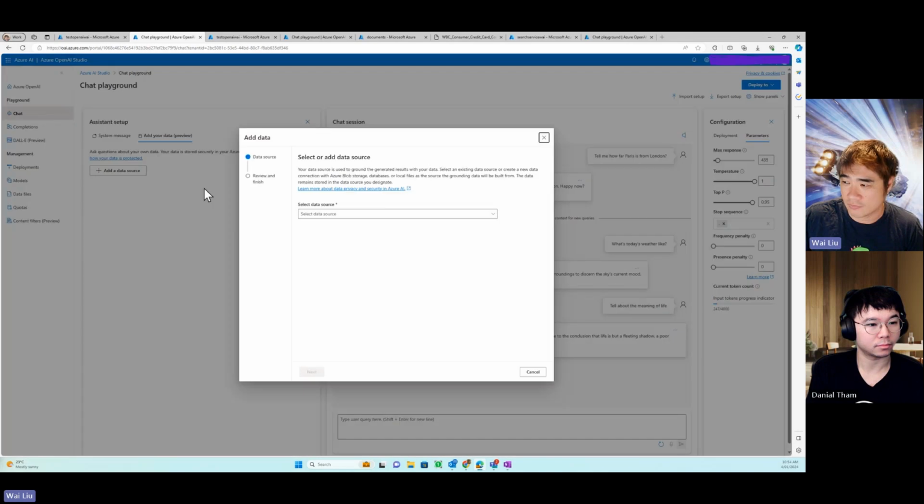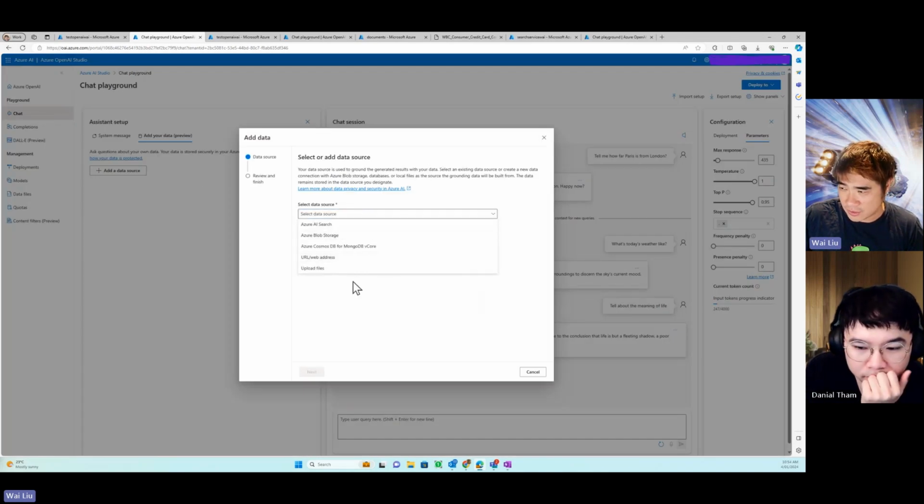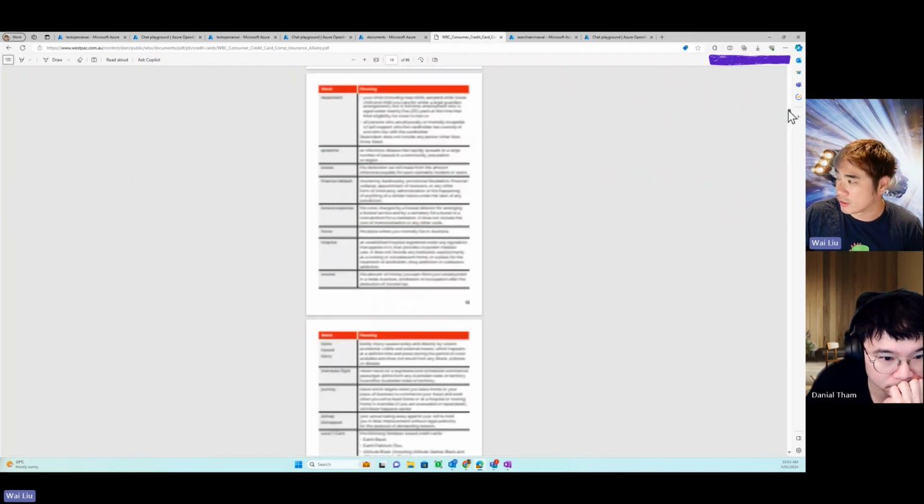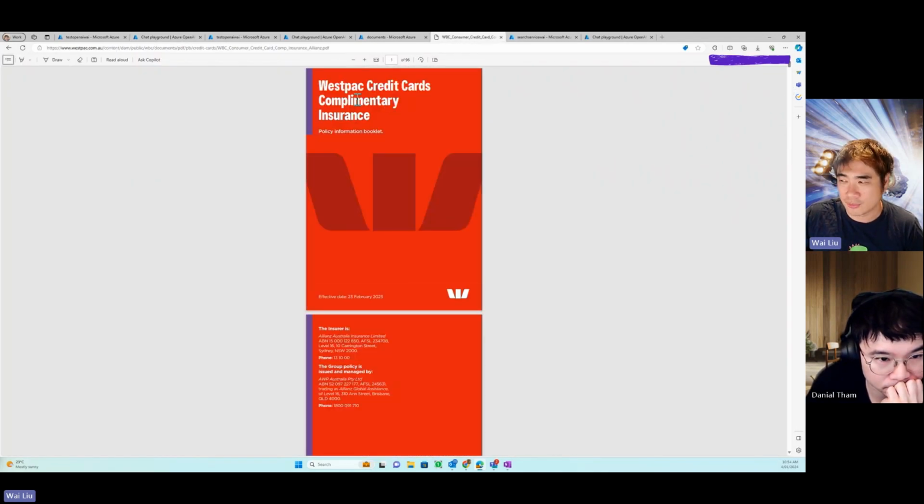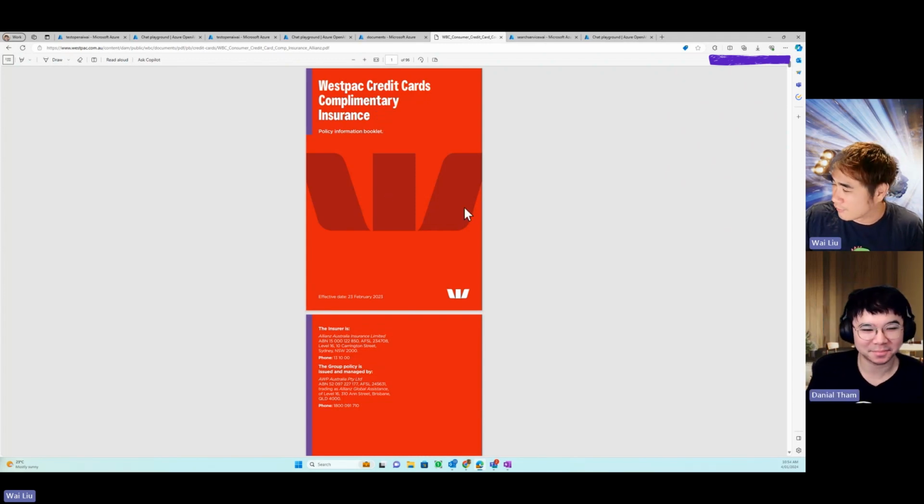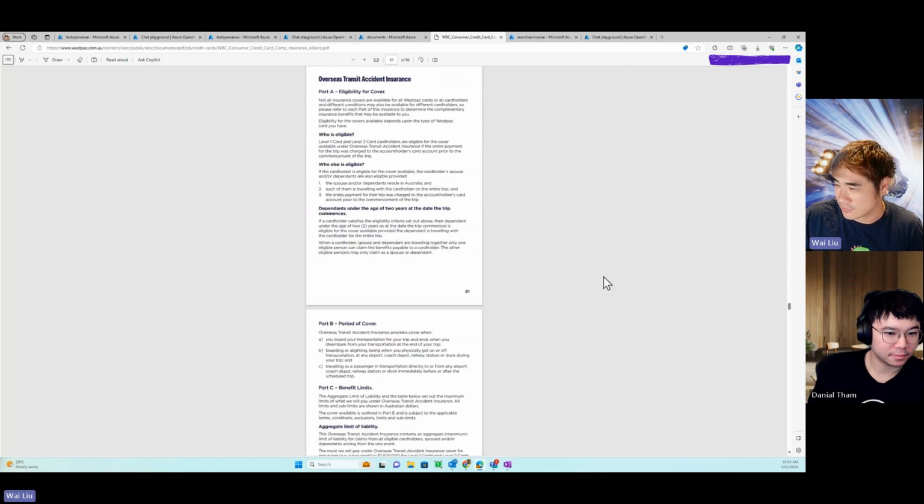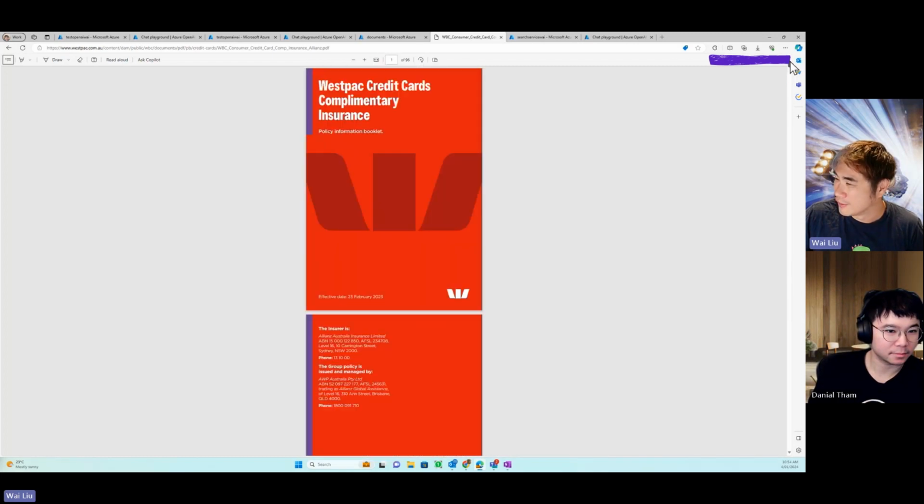So if you just go add a data source, you can essentially use these particular data sources. What I'll do is show you a data source that I picked out earlier today. I've got this document that I downloaded off the internet. It's Westpac's credit card info, about what conditions and all that stuff. It's really long and dry. I obviously haven't read through this, and most people probably wouldn't read through it.